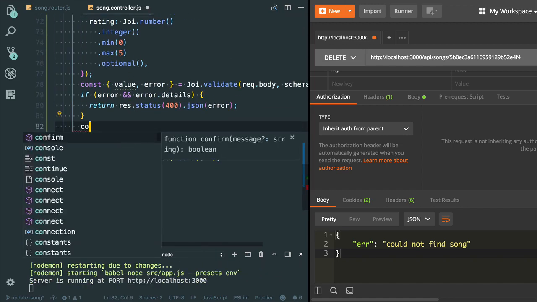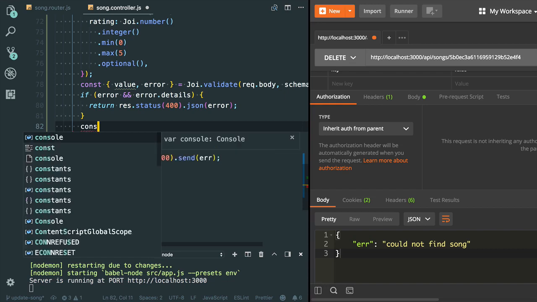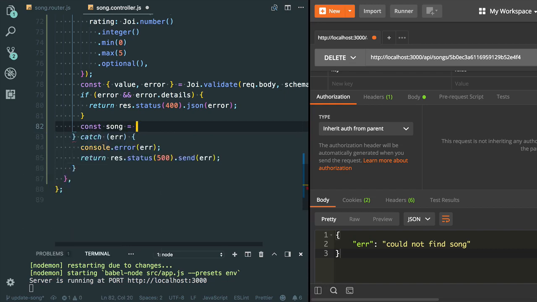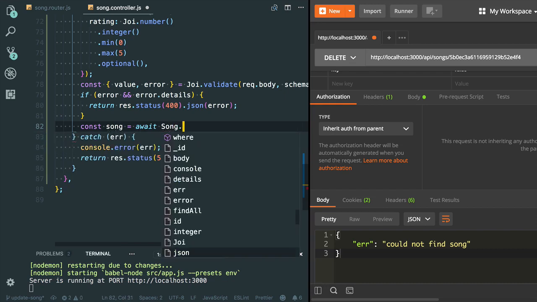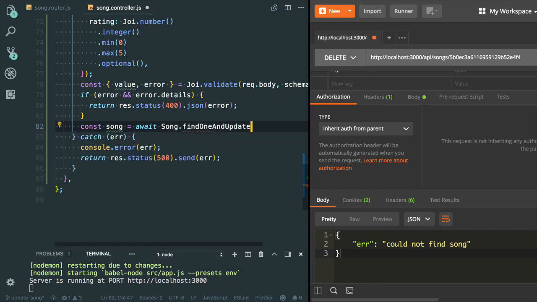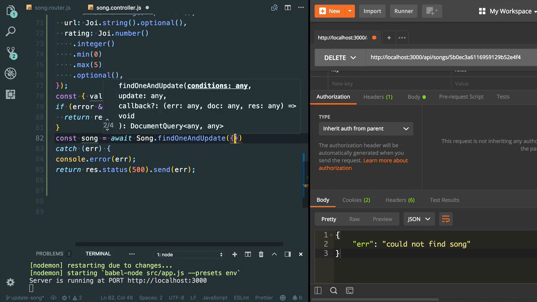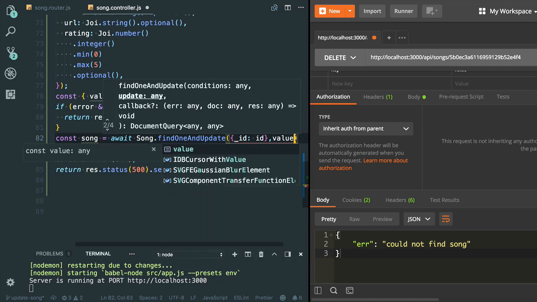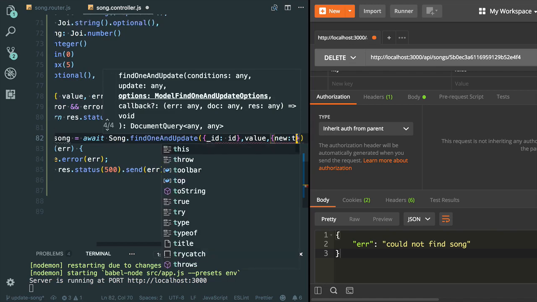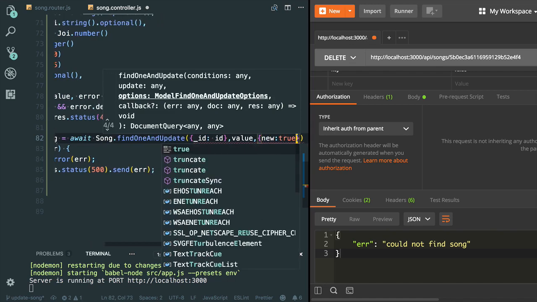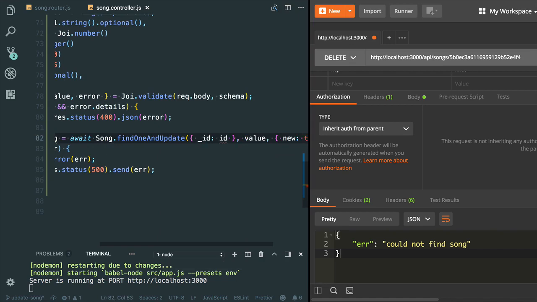Now I need to use the method findOneAndUpdate. It will give me the updated song. Song.findOneAndUpdate. I would like to update the song by ID. The first argument is criteria object, and the second argument is my value record to update, and the third argument, I would like to tell MongoDB I want to see updated record in the response.